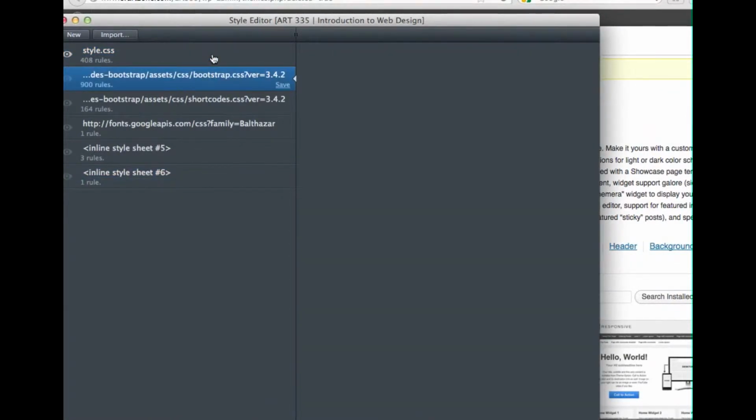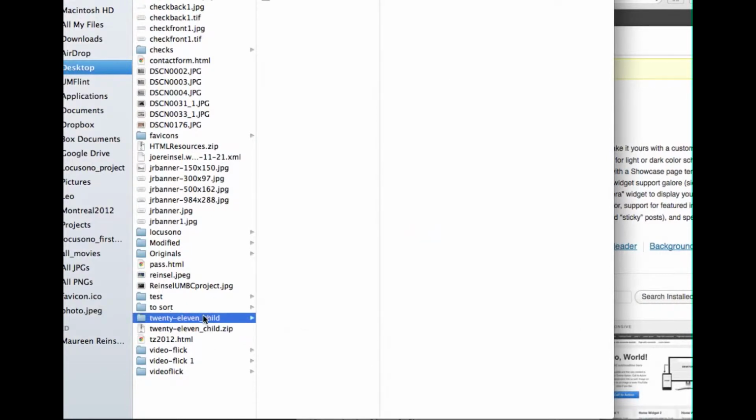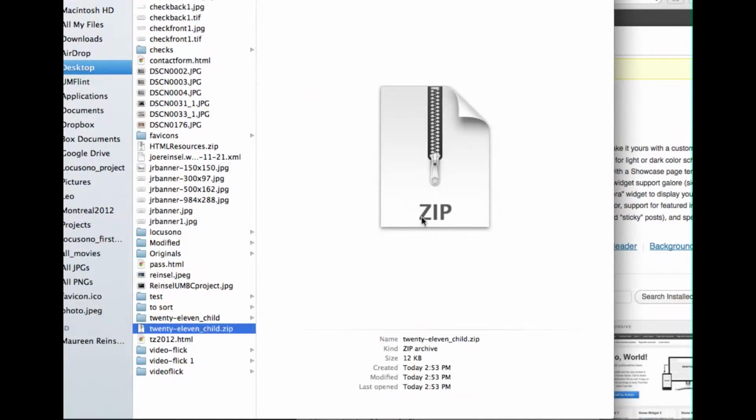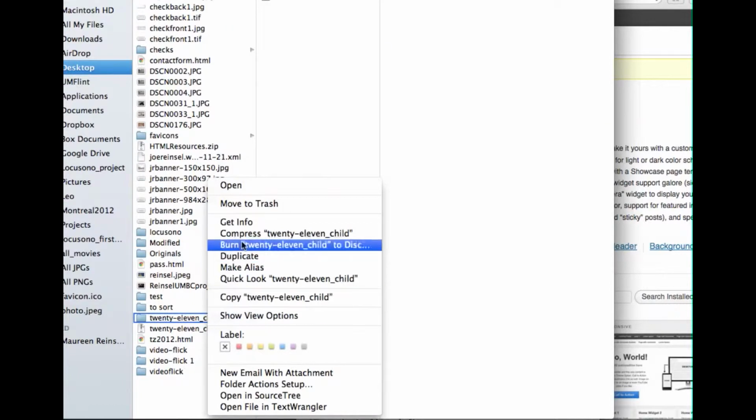Okay, so now that we have the theme saved and it's in a file, we can now upload this to our server to see the changes that we made to the style. One thing we need to do first is zip it. So I have the file here in a folder, and then I made a zipped archive of this. Do that first, and on a Mac you can do that with Control click and then compress, like that.